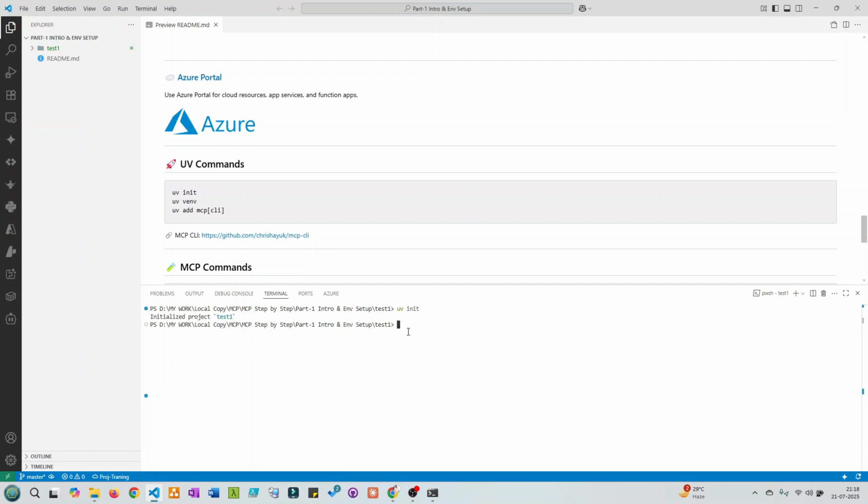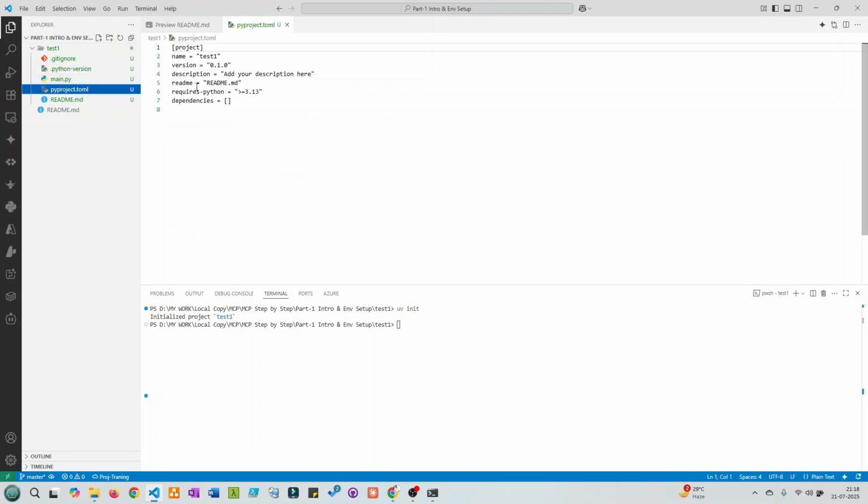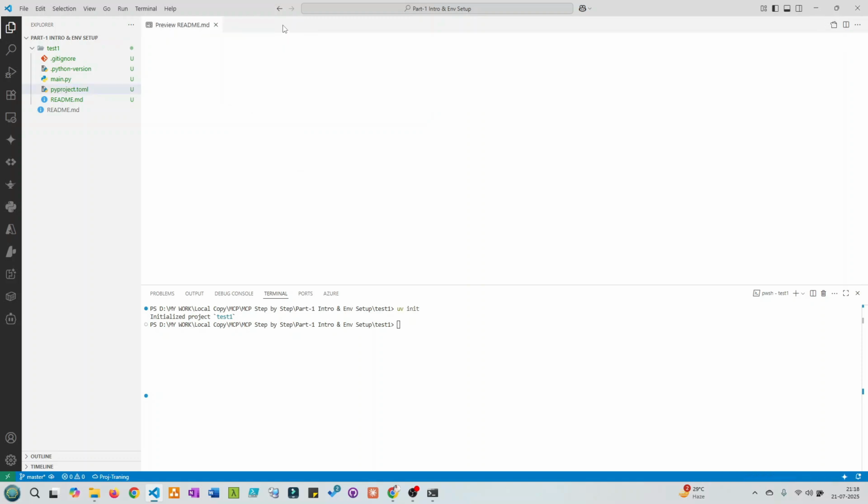Okay, so it's initialized our project. Our project name is test1 for now. You see under this test1, it created the gitignore file, the Python version file, the main.py file, and the pyproject.toml file. It will contain all the information around the project, like the dependencies and the Python version you are using right now. And it will have an empty readme file.